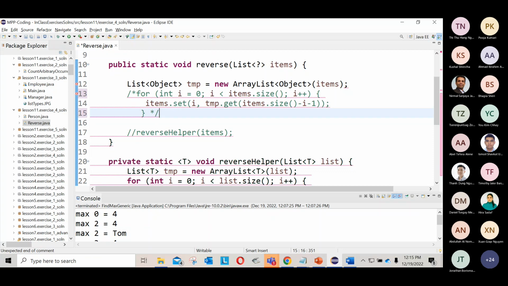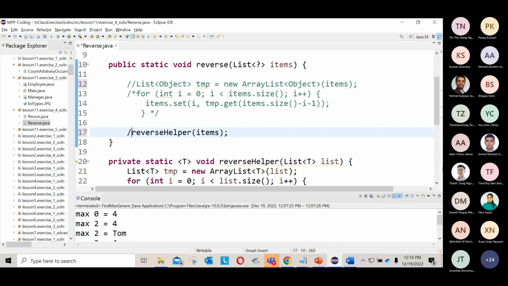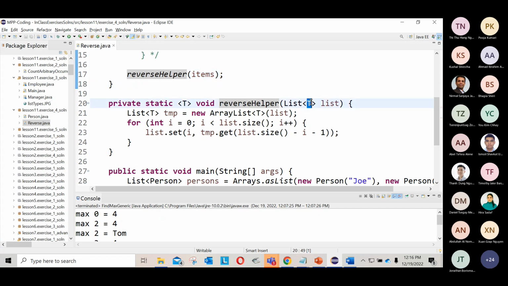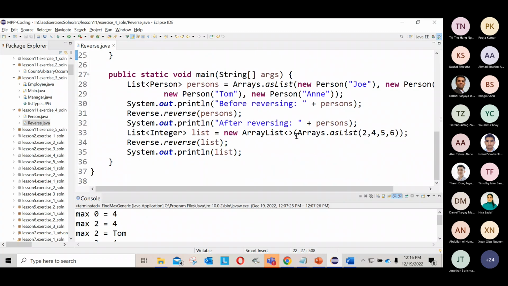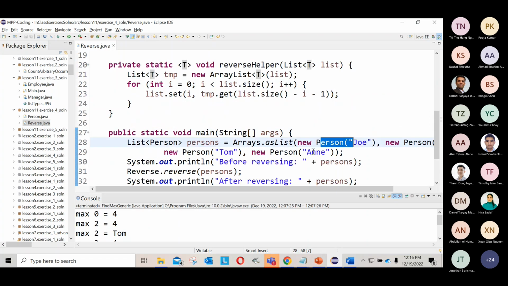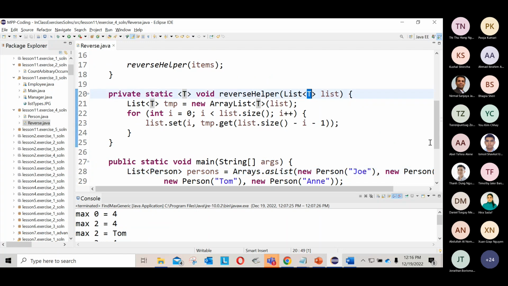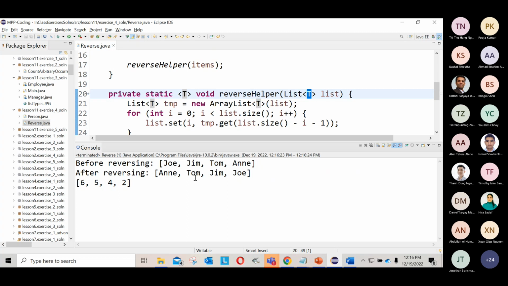So this is the problem. In that scenario, your question mark must be replaced by writing a helper method. So I can replace it with this reverse helper, where the question mark is replaced with the type. So then you have no issue. In this scenario, you can pass a list of integer, even a list of person. Whatever you do, it will work because of the generic known type T. So this is called wildcard capturing with a helper method.